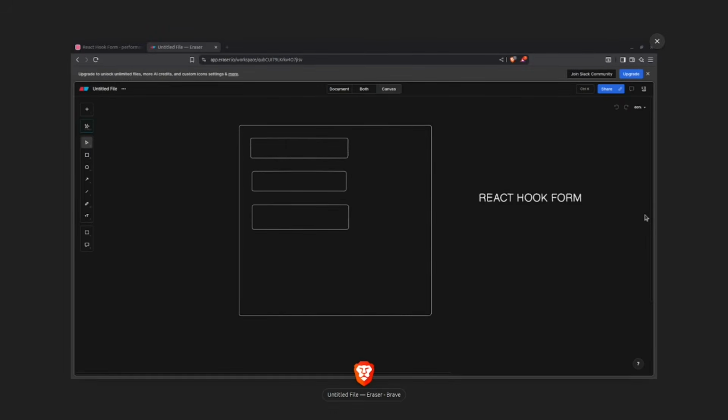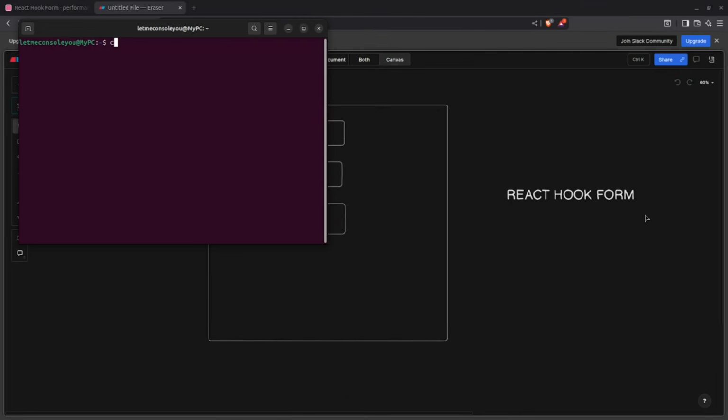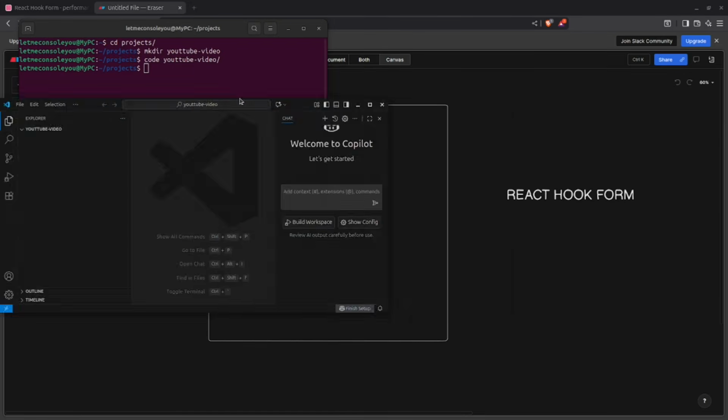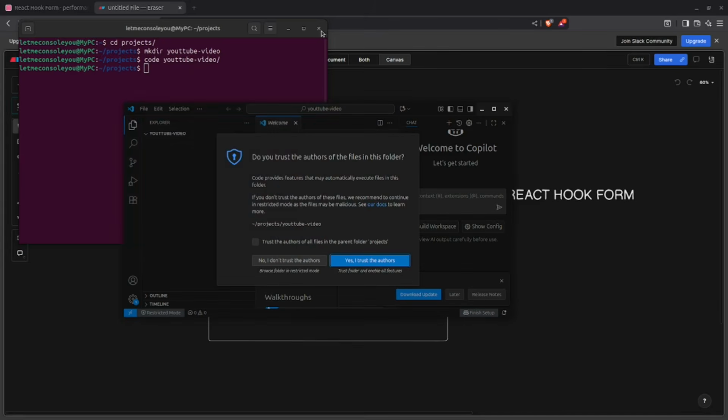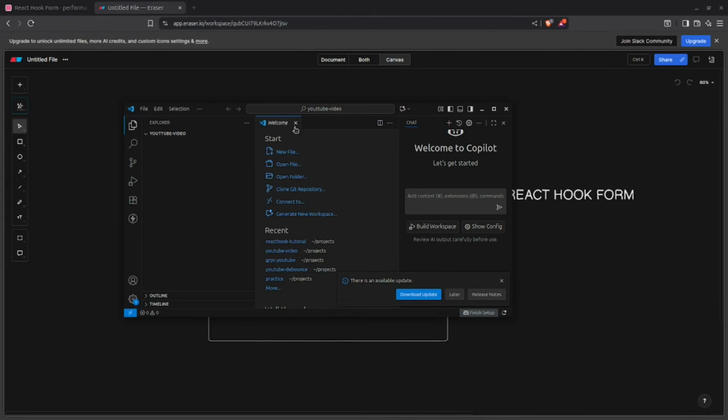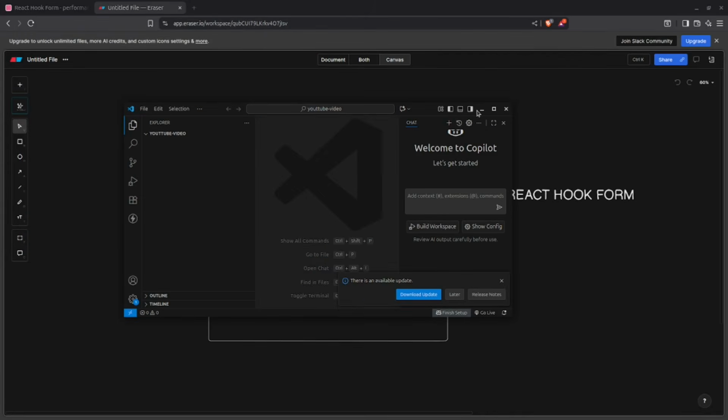Now I will open my terminal, navigate to the projects directory, and create a directory called, let's say, YouTube video. And I will open this directory in my Visual Studio Code. By the way, the spelling is wrong, but no worries. So I have opened the directory in Visual Studio Code, and let me expand it.